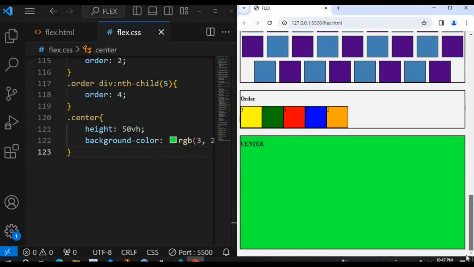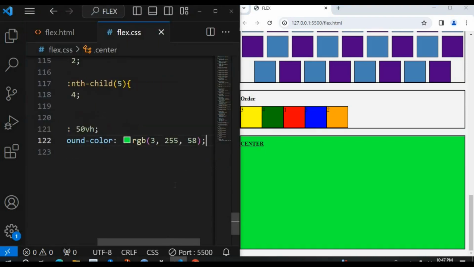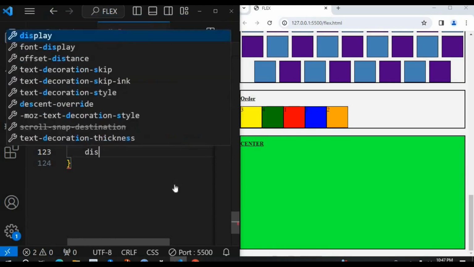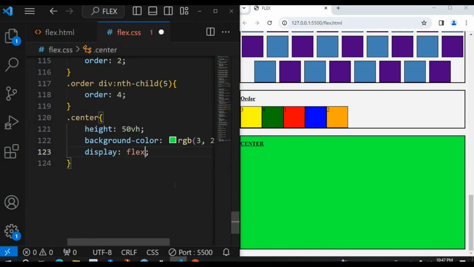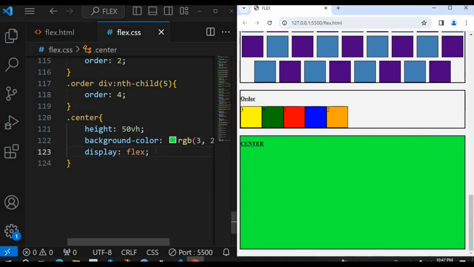Okay. So this center, I can come and give it a display. You can see only one thing is inside though, but still I can give it a display of flex. Once I give it display of flex, nothing is going to happen. It is still going to be the same, right? Normally it is supposed to be arranged horizontally, but just one thing is inside.